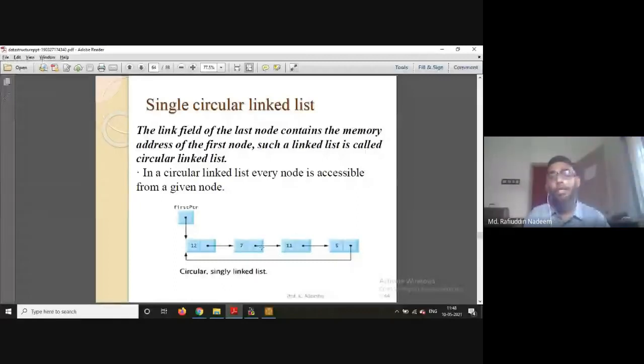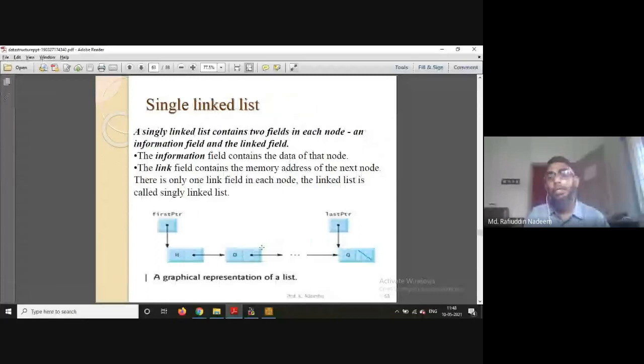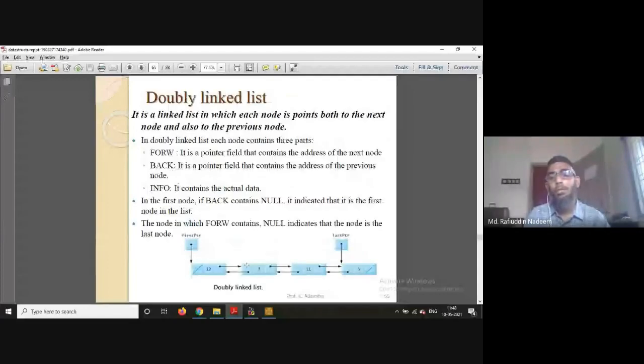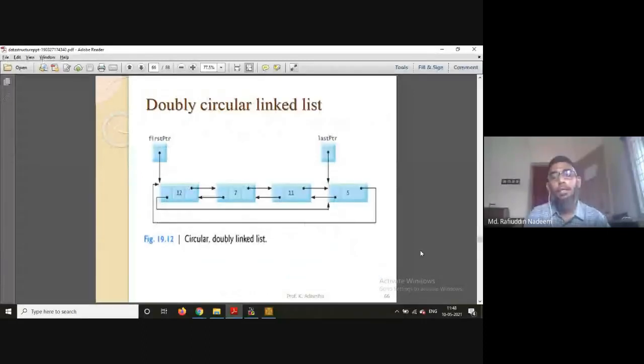In whatever position you are, you can traverse the entire list in a circular linked list. But in a single linked list, if you are somewhere in the middle of the list, you can only move in the forward direction. You cannot go in the backward direction, which means you cannot retrieve the previous nodes. In a double linked list this is possible, so from wherever position you can go forward and come back, but you cannot rotate through the entire list. Whereas in a double circular linked list, the address part of the last node contains the address of the first node, and the previous address part of the first node contains the address of the last node. So from any node you can traverse the entire list in the forward as well as the backward direction.